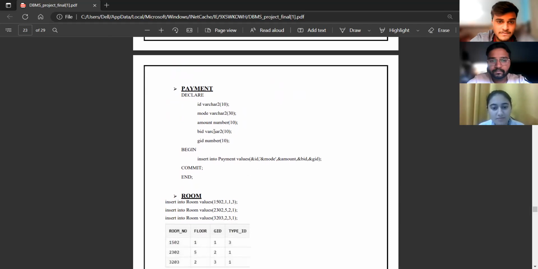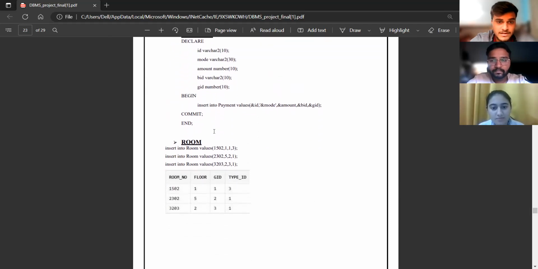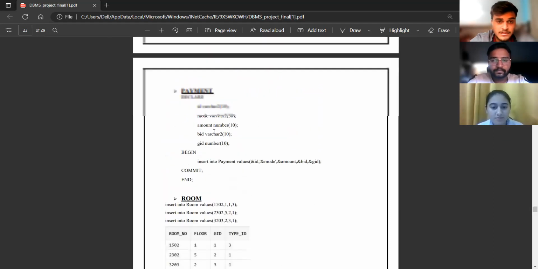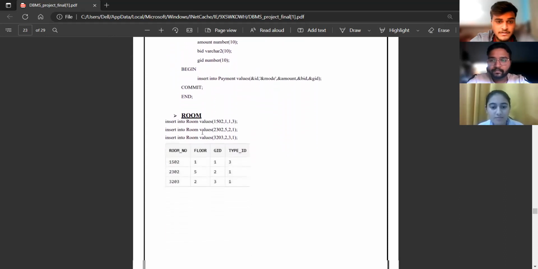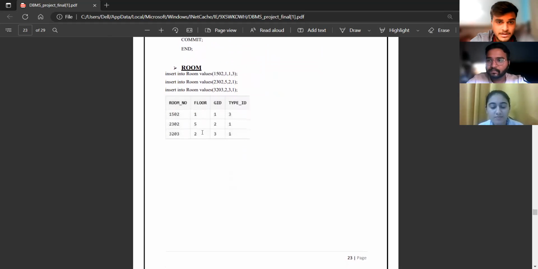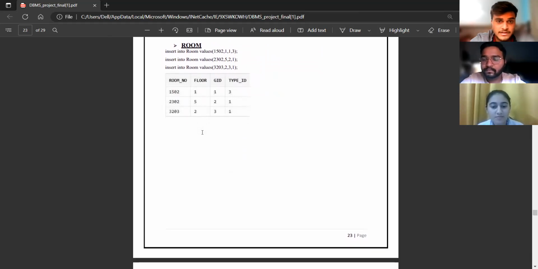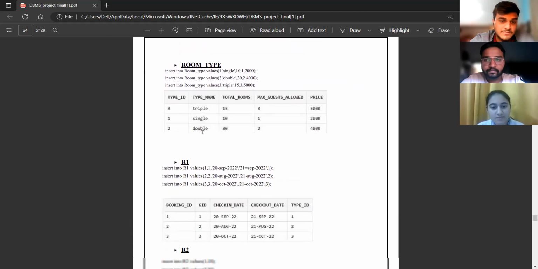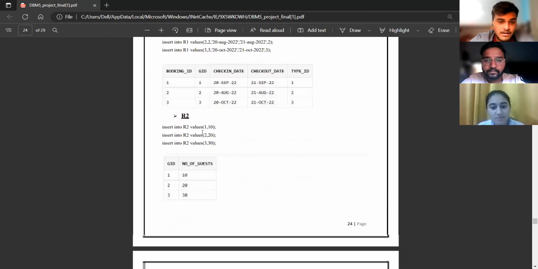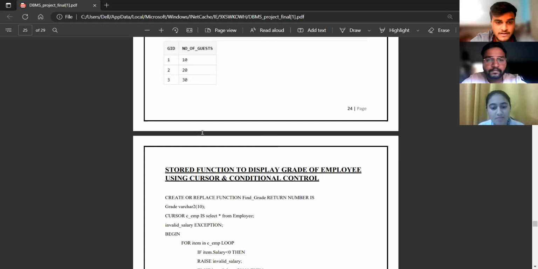Then we have the payment, in which we'll enter how much amount one guest has to pay. Then we'll have the room table, in which we'll enter the information about a particular room, then room type, like which types of room are available, then R1, R2 table we also have.